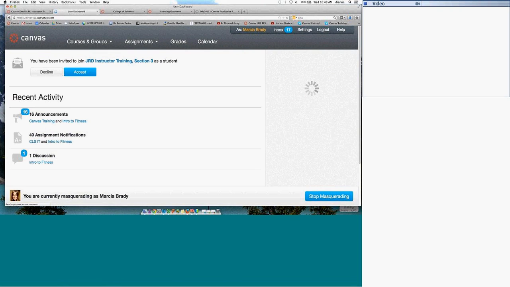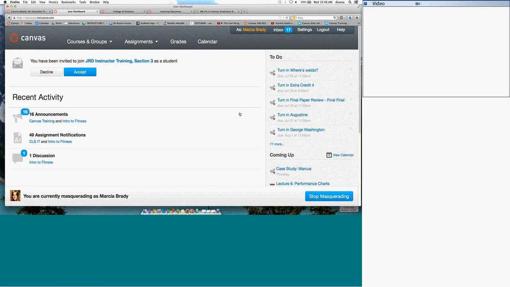Again, this is only available for admins, and you can set different permissions, different admin positions that can or cannot do this. It's up to you how many people you want to have this ability. You'll notice at the upper right, it says that I'm in as Marsha Brady. On the bottom left, it reminds me I'm masquerading as Marsha Brady, and then on the bottom right, when I'm done, I need to stop masquerading.